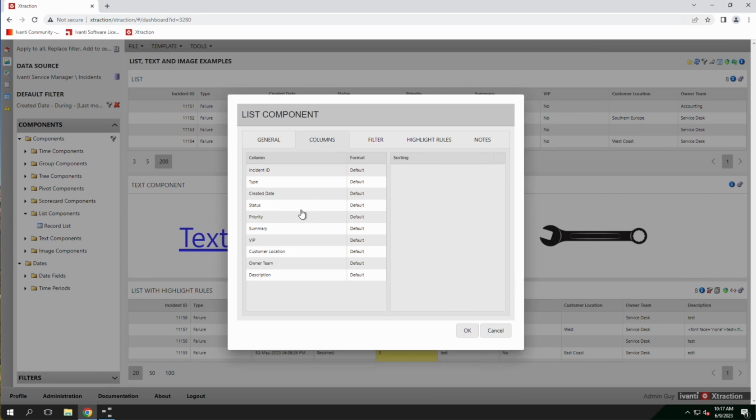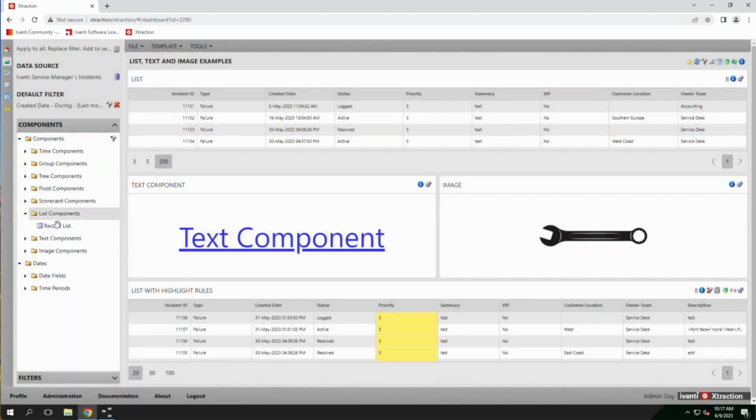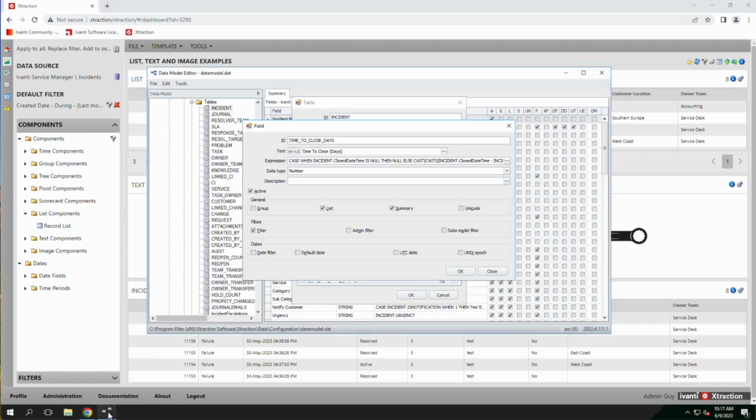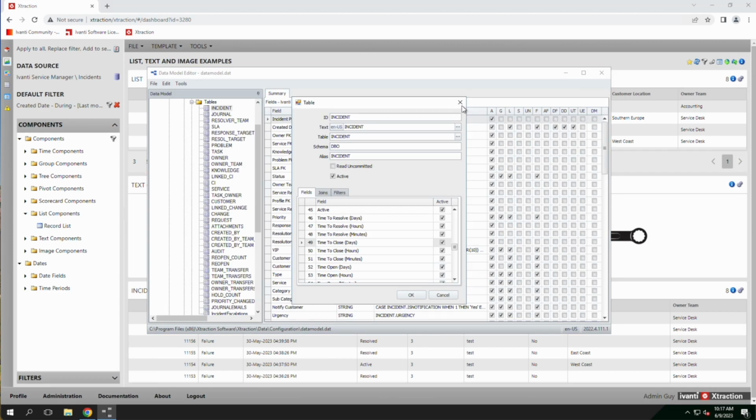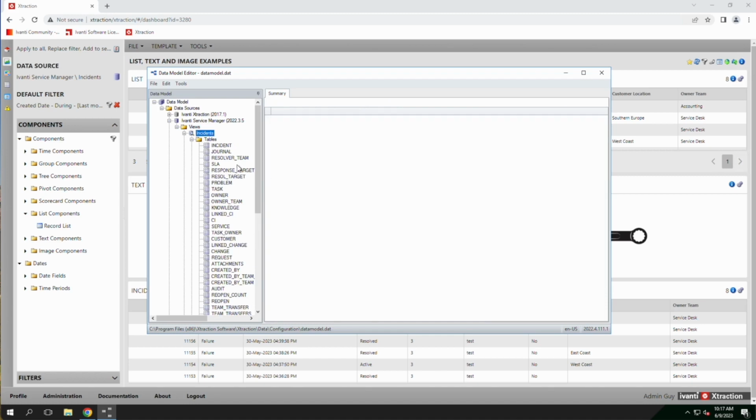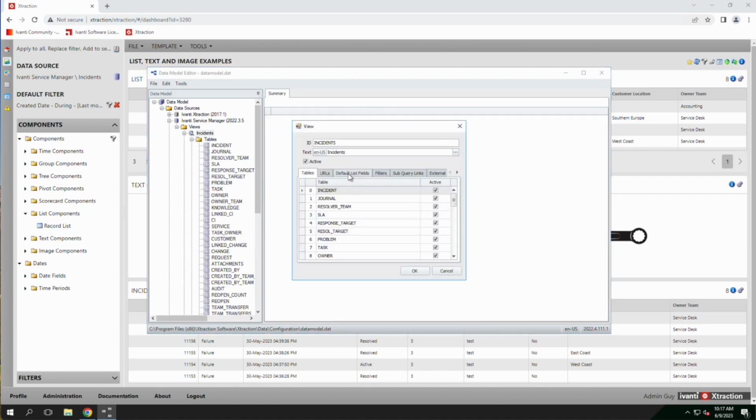The columns, you can come in, remove them, add new columns. Whenever you drag over a new list, you get these columns here. Just so you're aware, the default columns, if we look at our incidents here in the data model, the default list fields, it's this item here.